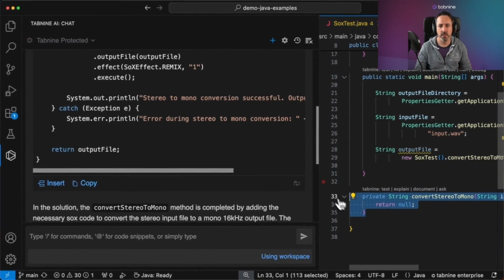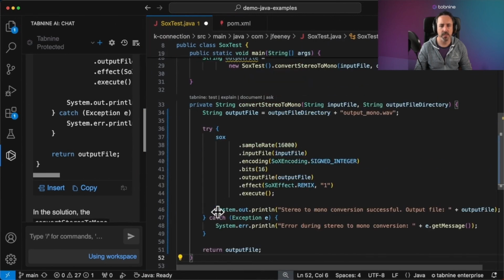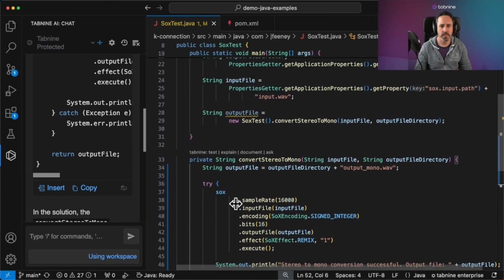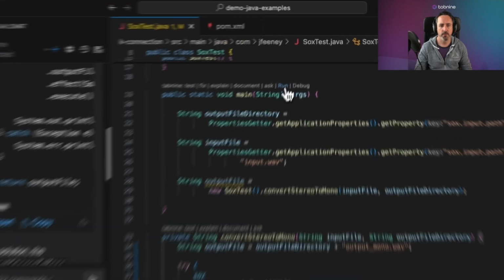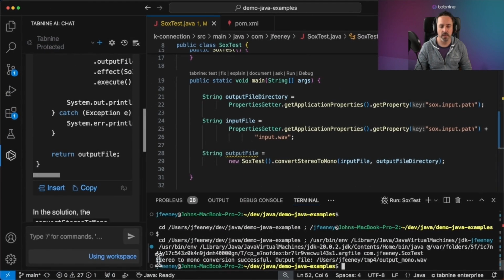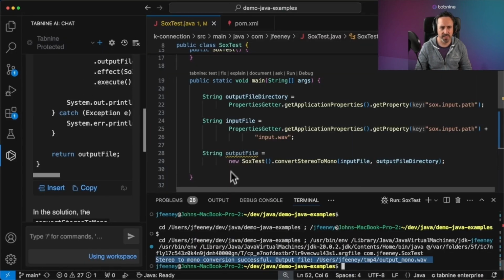So very simply, I will just replace the existing method with this updated code from Tabnine, and I'm going to go ahead and run this application now with this updated code. And in the console, you can see that the conversion has been successful. We have an output file. If I look in the directory, yes, indeed, we do have that output file present, which is great. So we have working code, which is fantastic.